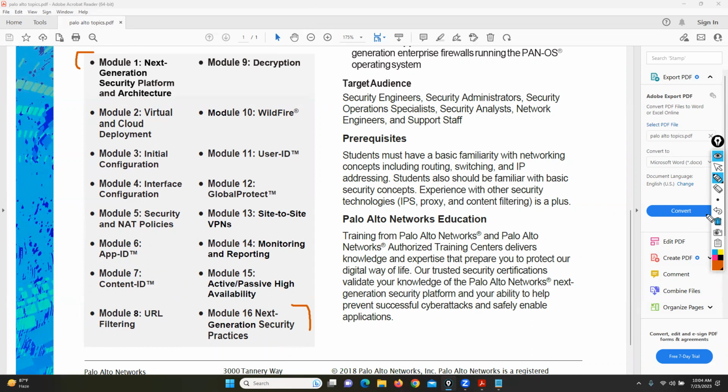So the first topic is called next generation security platform and architecture. In the first module, we will focus on the product family. If you are familiar with routers and switches from another vendor, and you are learning Palo Alto firewall device, you need to know the product family information: which firewall series is suitable for my organization, because we have entry-level firewall devices, mid-range firewall devices, and high-end appliances. So we'll discuss product family information.